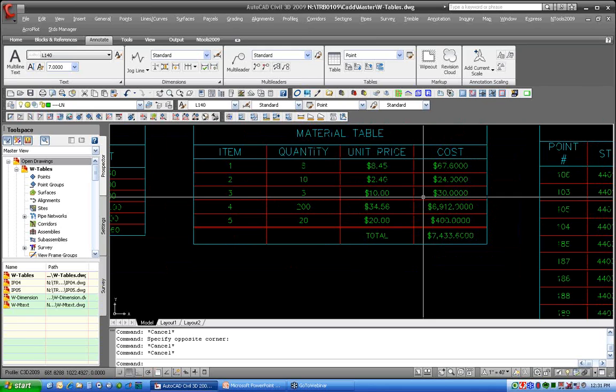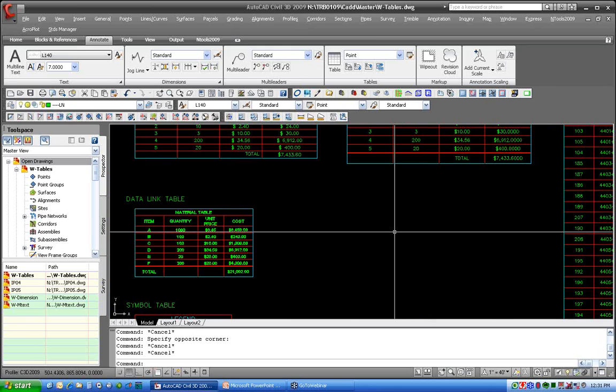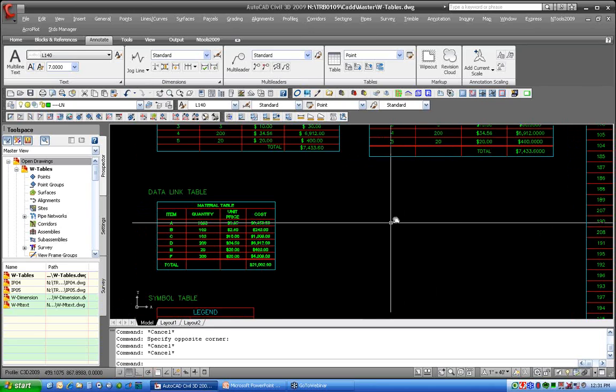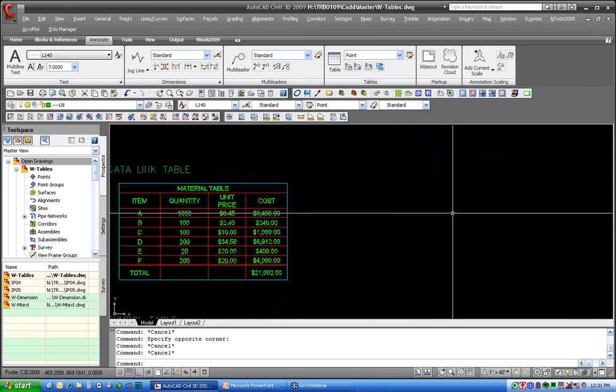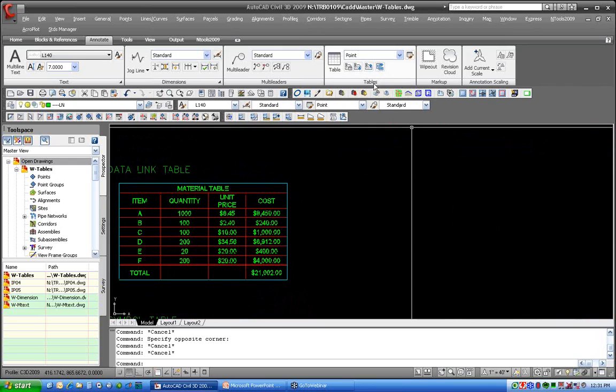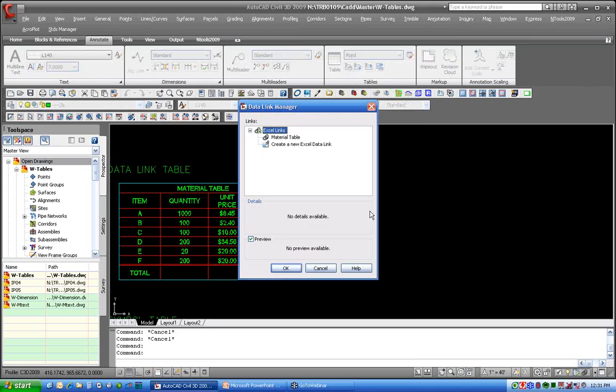All right, couple minutes left here. Last thing I'll look at on tables is data links. What this allows you to do is connect a table to an Excel spreadsheet. I'm going to do that off my table tab here on my ribbon panel. It's going to be this first button here. It's called Data Link. So let me click on that.